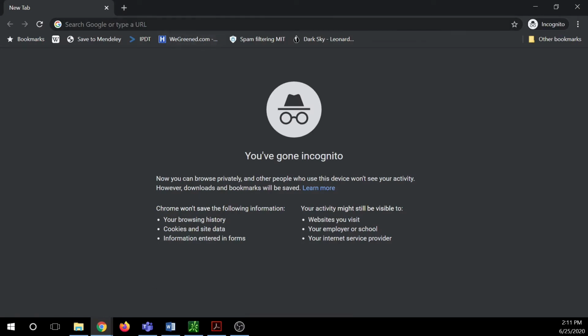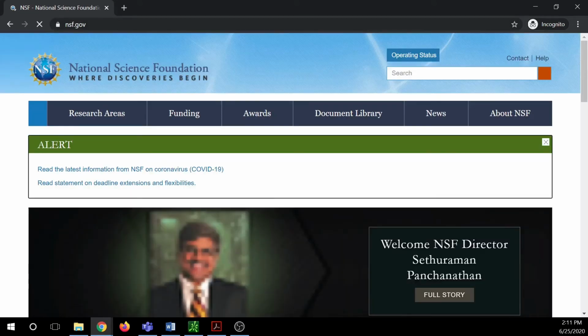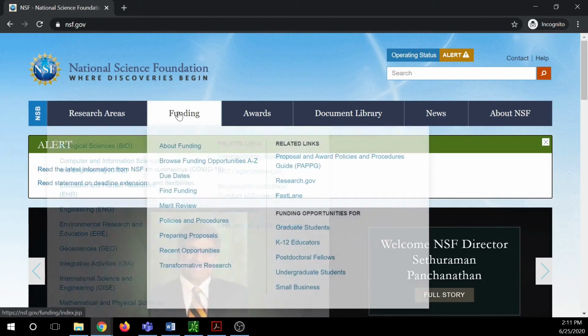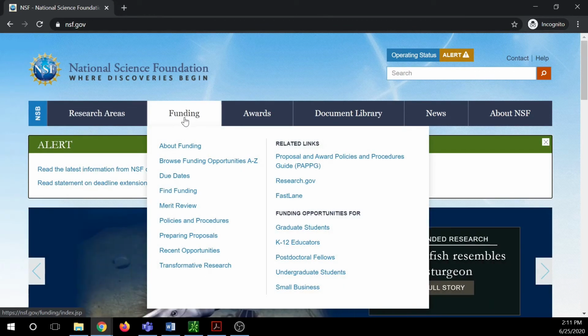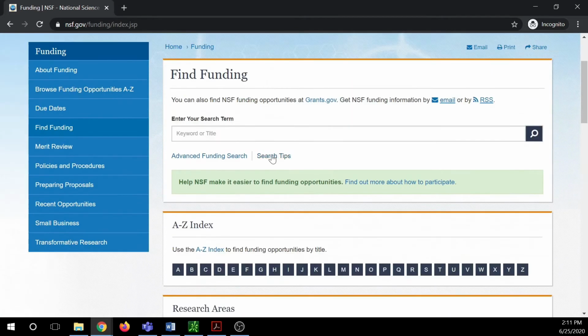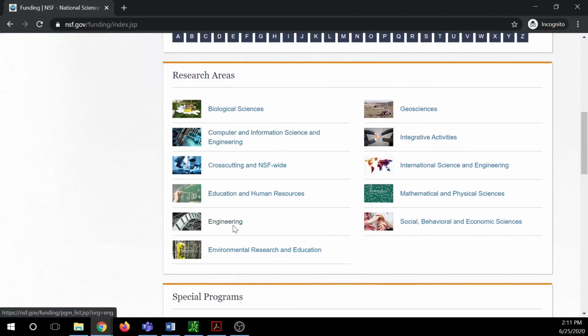Okay, let's go to nsf.gov. So I just type in the browser nsf.gov, and here it goes. There are several tabs on the top, and here is our funding. And then we would go to find funding. On this website, you can either search by typing a keyword, or alternatively, you can just browse through the areas. I guess the closest to us would be engineering.